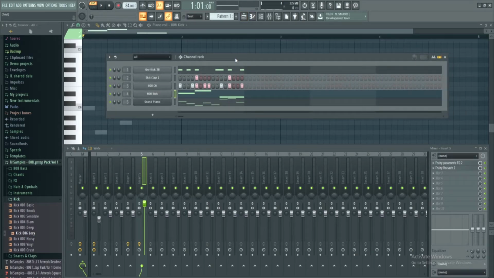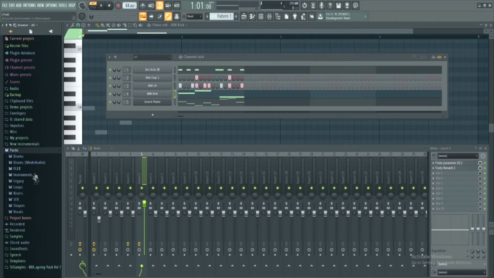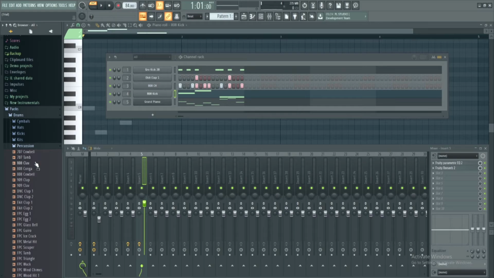Anyways, now what you can do if you want, you can add some extra sounds. Some of those extra sounds include, we got this, that, this, all of this.